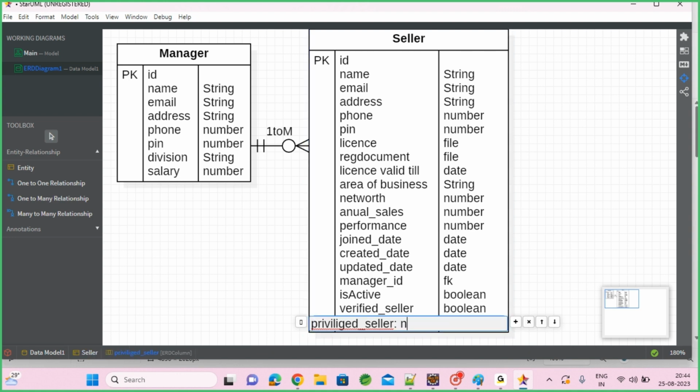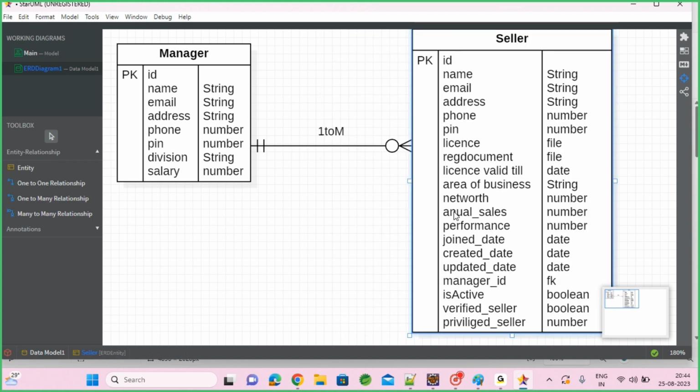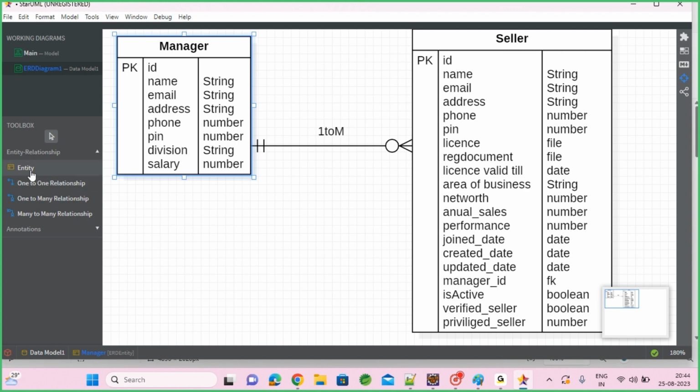Instead of boolean, we can use rankings. If you want, you may put rankings starting with one as low to higher: one, two, three, four, five, something like that. So seller information is ready, and the manager is able to create this information. The relationship between the manager table and the seller table is one to many. And the manager also can create a delivery partner.